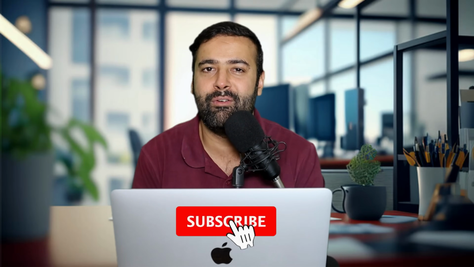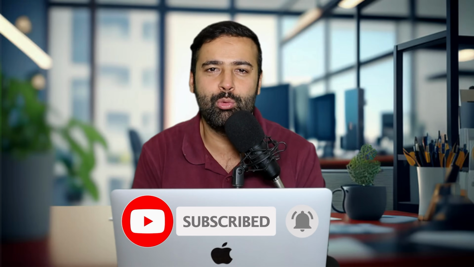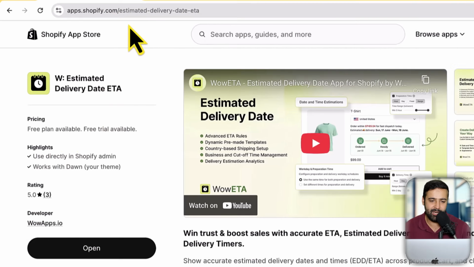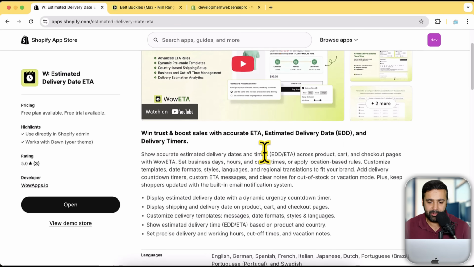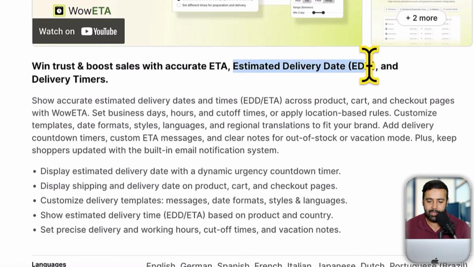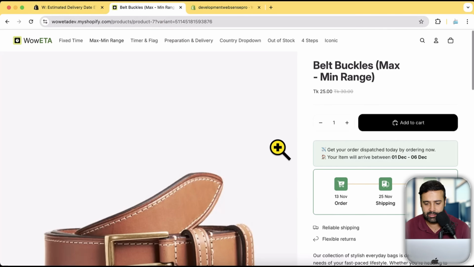So it is really important to have a nice looking widget on your product page to provide estimated delivery time or estimated time of arrival, whatever they're buying. In this video, I'm going to show you how you can add this stylish looking widget using an app called Wow ETA. Yes, that is the app which I'm talking about, estimated delivery date, called Wow ETA. And it is really an awesome app to provide estimated delivery date on your product page. It is going to add a really nice looking widget, which will look like this.